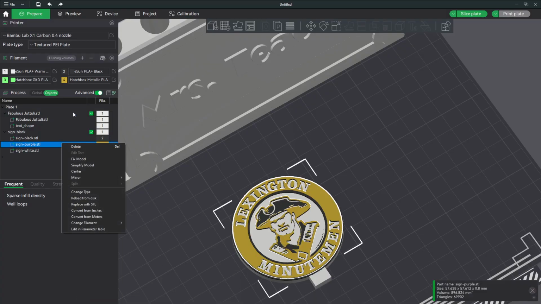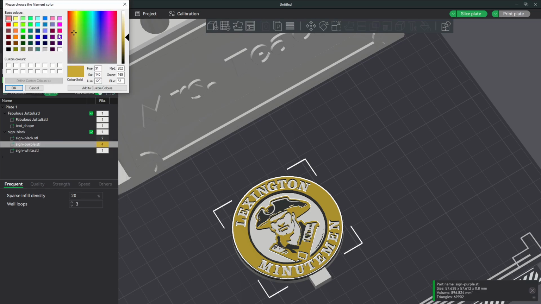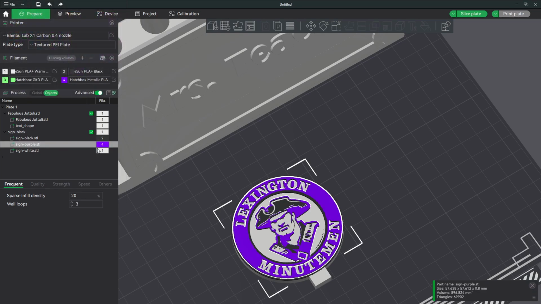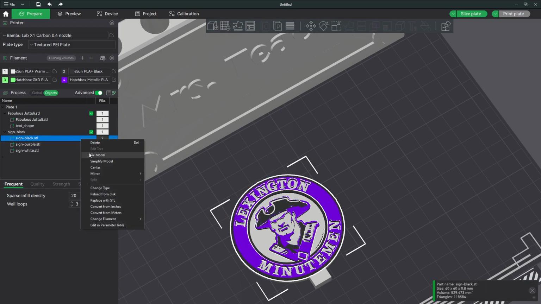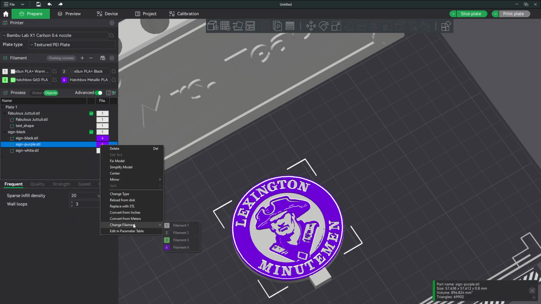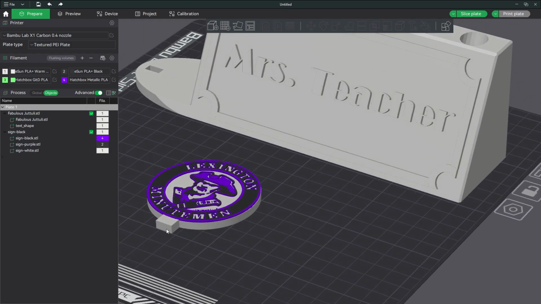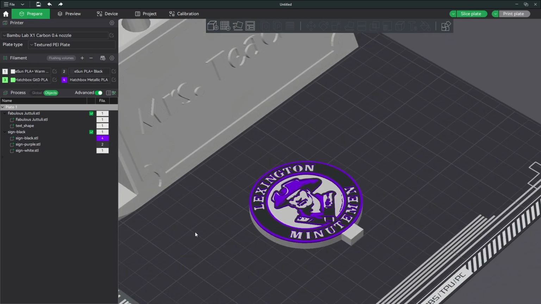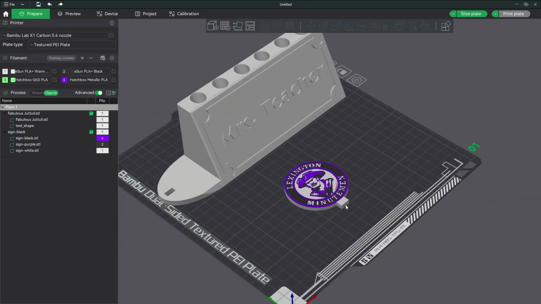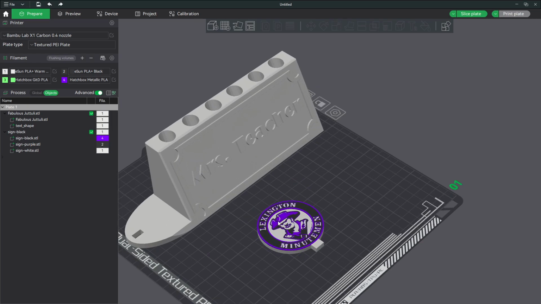So the purple, you know what, I'll just make this purple. Doesn't matter, this is just for my benefit. Yeah, I got those backwards. That's what it was. So change filament purple, change filament black. Yeah, looks a lot better. Got our sign with a very slightly smaller peg that should fit nicely into that. Got our teacher sign.